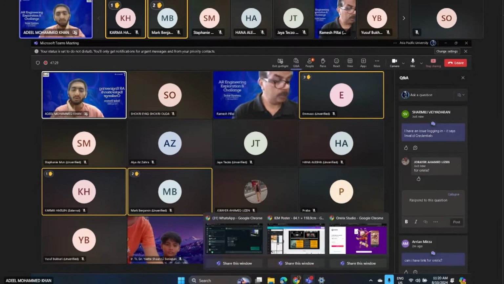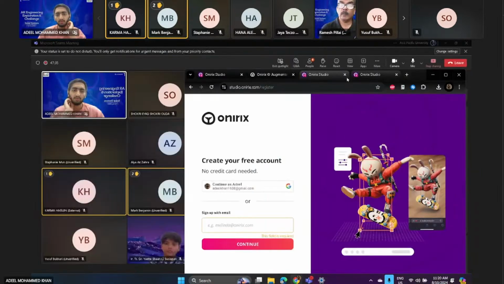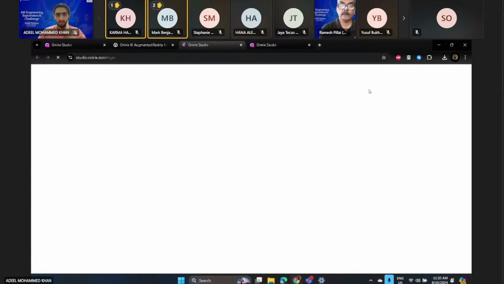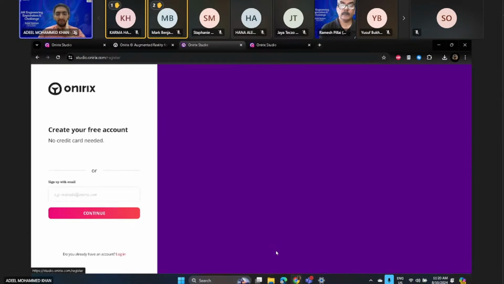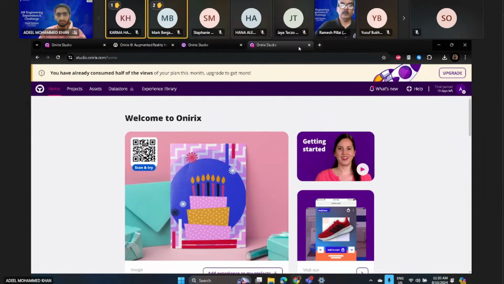If you're not able to log in, you can go to register. I'll show it again. You can go to login, then you can go to register, and then you will see continue with Gmail. Once you click that, you will reach here.